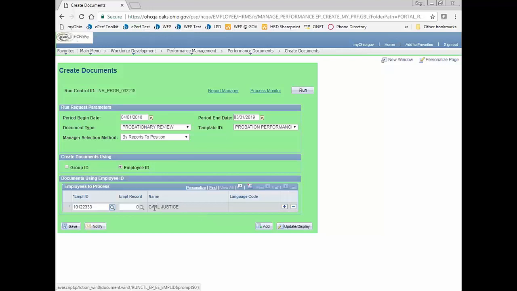Just remember that all the documents that you create will utilize the same run request parameters. They'll all be created for the same date range. They'll be the same type of document type and template.